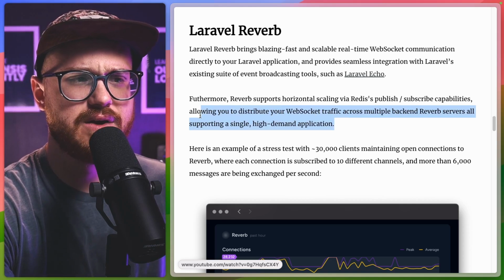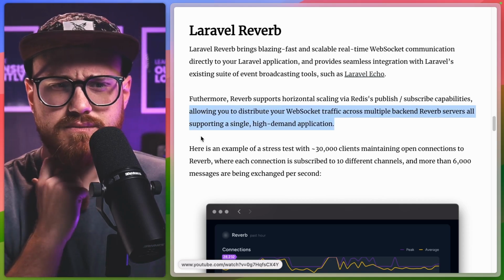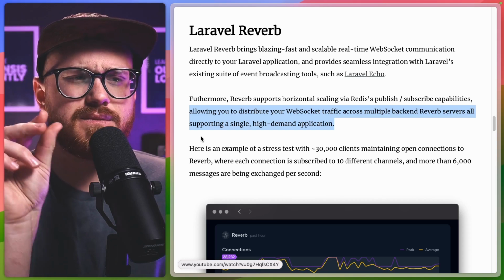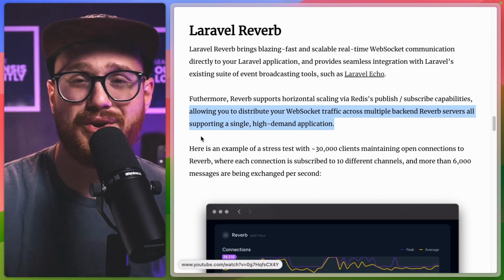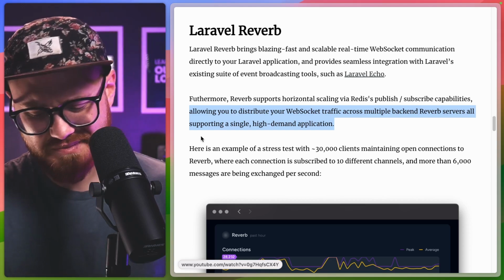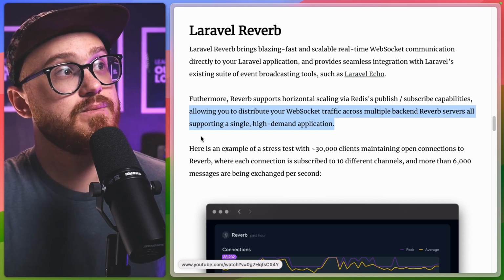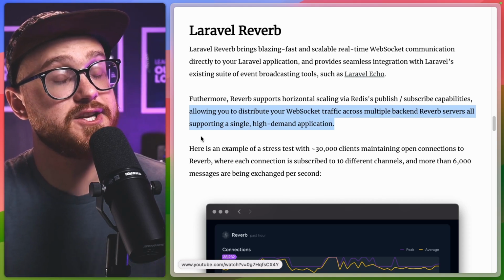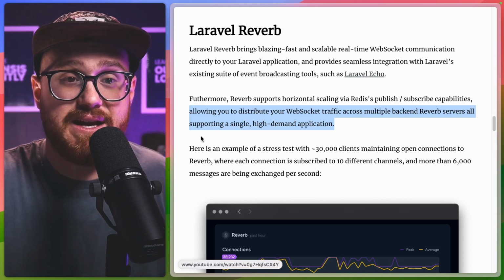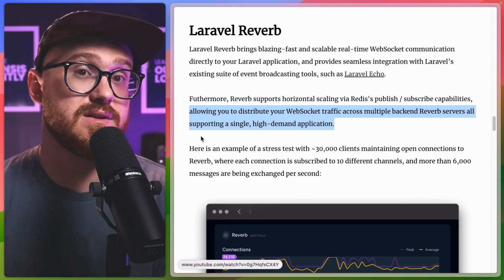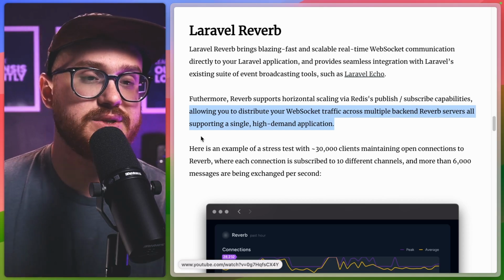So this is one thing that I was actually listening to on the Laravel podcast with Taylor Otwell and Matt Stauffer. And it's something that really interested me. One, they mentioned in the podcast that they're running Forge on a 4 gigabyte server. And then two, within Reverb, you don't have to be limited to the server that your application is running on. You can split Reverb across multiple backend servers, and you can support a high-demand application doing that. You don't have to limit it to one server that Reverb is running on.